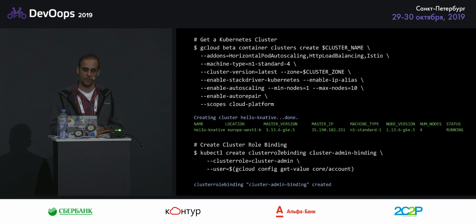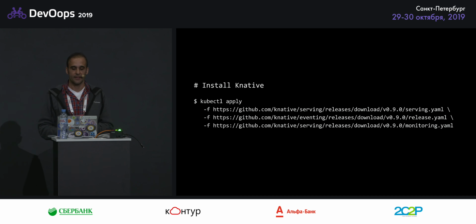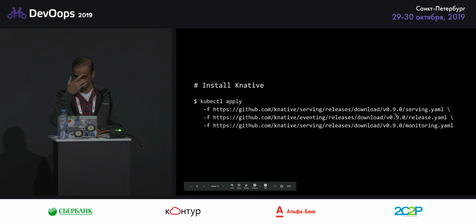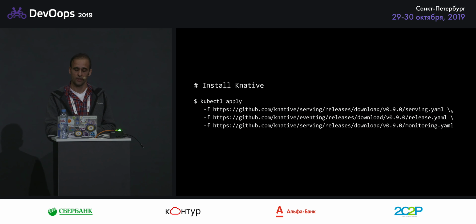Then I need to give my user admin roles so that Knative things can work. That's the cluster role binding. And then I just install Knative. Installing Knative is basically just pointing to some YAML files that come with Knative. I think as of today, 0.9.0 is the latest version of Knative. If I want to install serving, I just point to serving.yaml. If I want to install eventing, eventing has a release.yaml for some reason, and I point to that. And then there's also monitoring.yaml that you can point to, to get some monitoring on Knative.